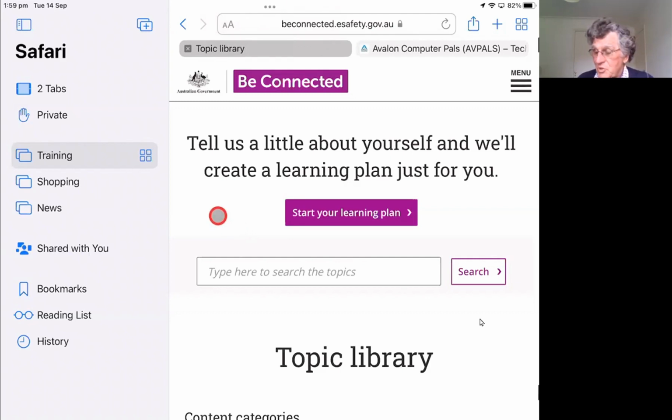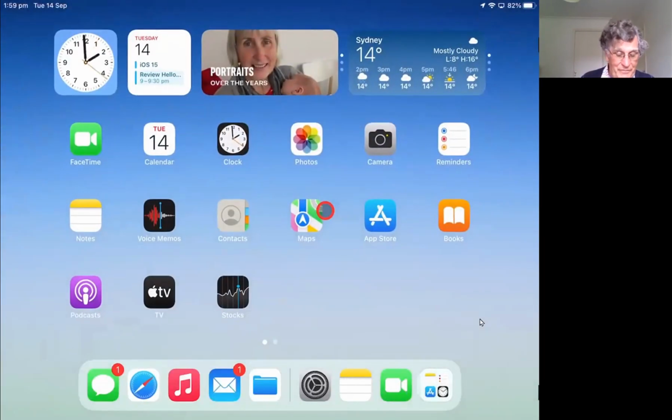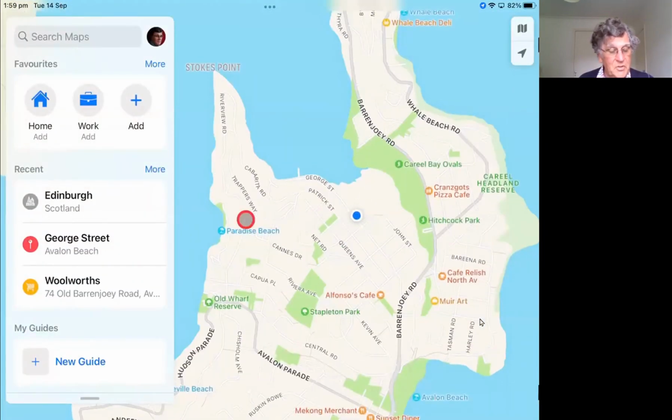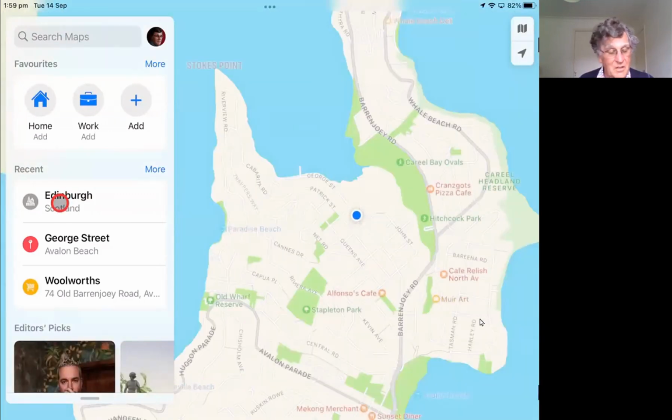Got another couple of things which I would like to show you just for interest. They've improved Maps a little bit. So you'll see the symbol looks a bit different. We go and have a look at Maps, and you can go and search for locations, nothing different on that.